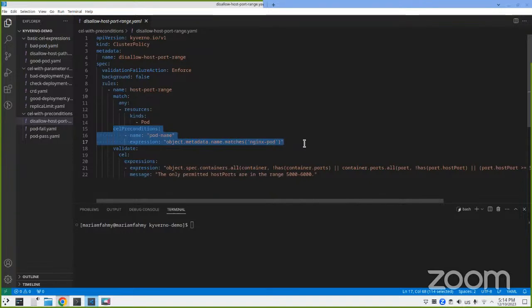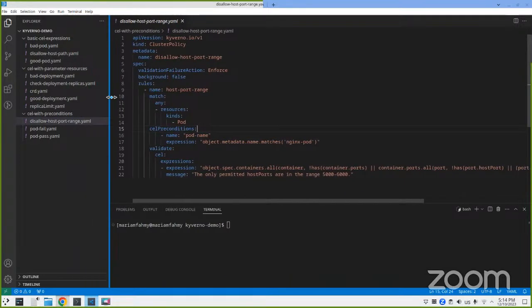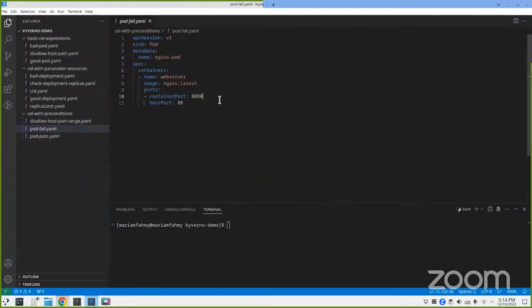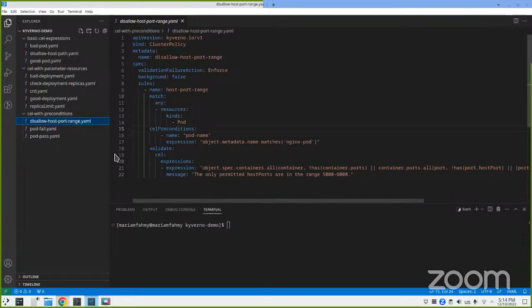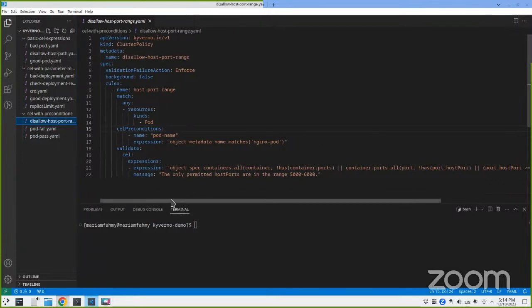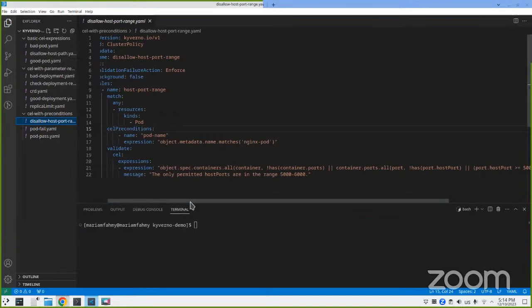Otherwise, it will not be applied, and the resource will be created as normal because there is no actual policy applied on it. Okay, so I have two resources for that. For example, we have a pod called Nginx pod, and it actually violates the CEL expression. I forgot to mention that this policy actually restricts the port range to from 5,000 to 6,000.